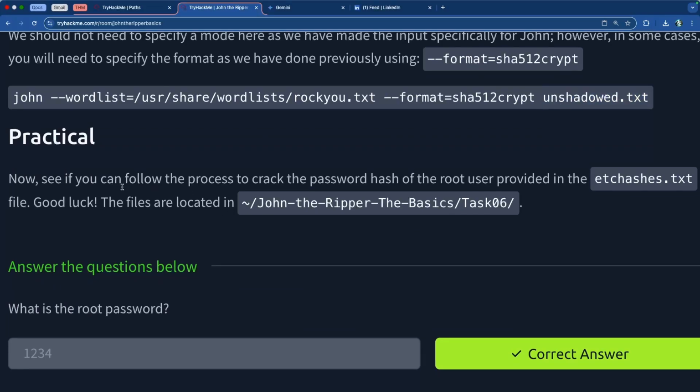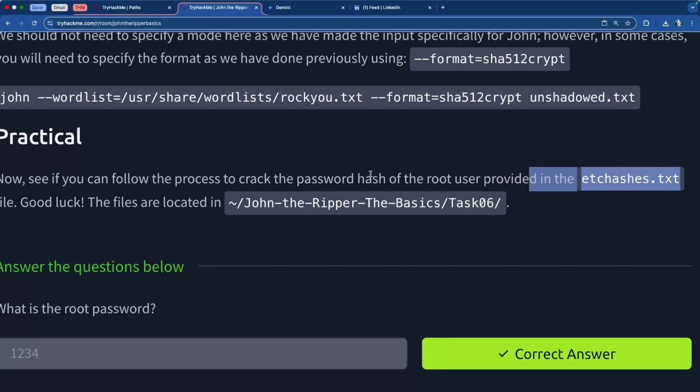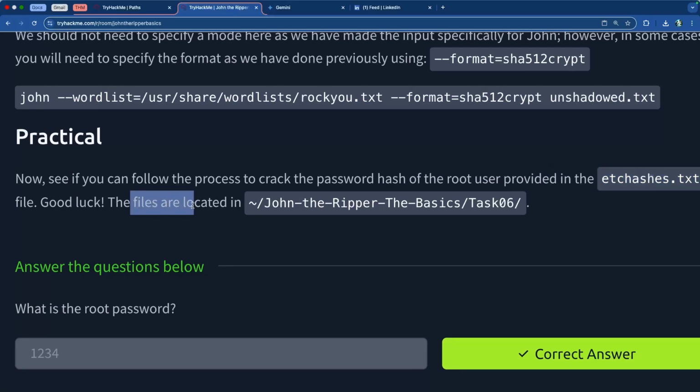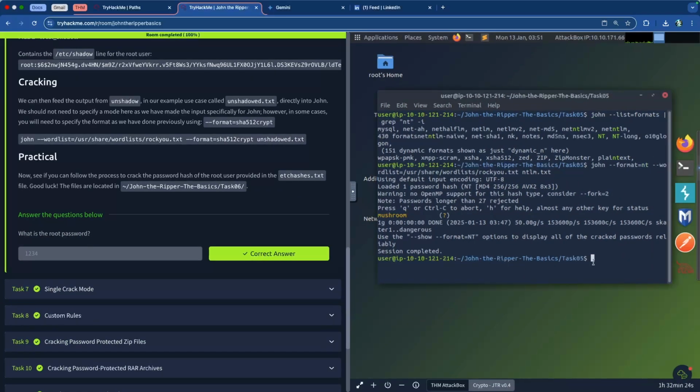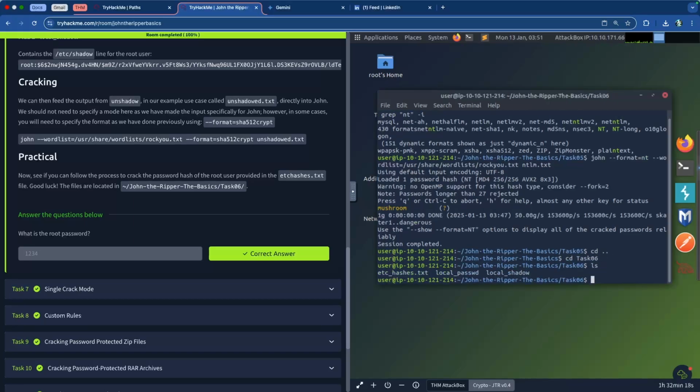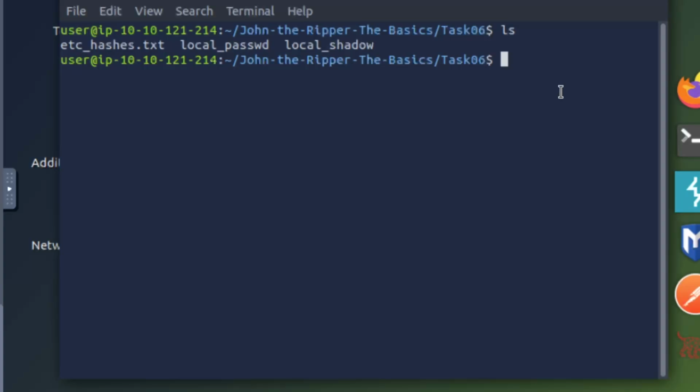Now that we can do this, it says if you can follow the process to crack the password hash of the root user provided in the /etc/hashes file, good luck. These files are located in this particular location, so I feel like it is already available to us. Let's see if we can go into task 6 and find it. Inside of the task 6 directory, we have the local password and local shadow, and it's been turned into the etc hashes txt file. I wonder if I just run this, if it'll actually work.